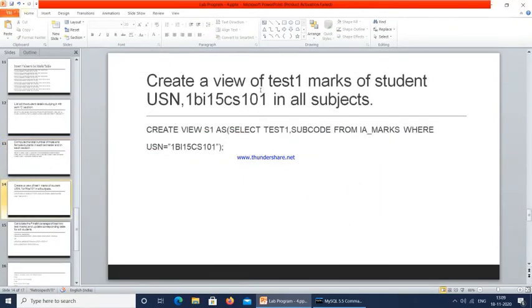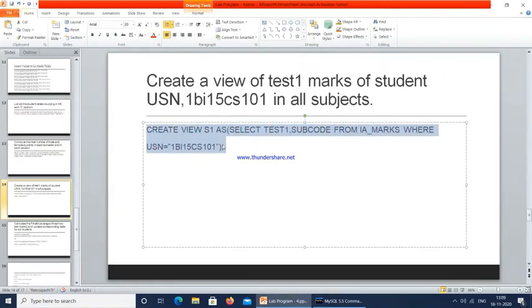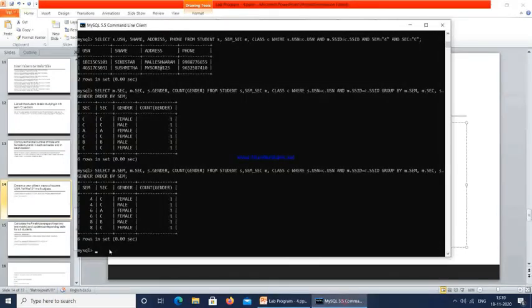So I want to create a view of test 1 marks of student USN 1BI15CS101, for all the subjects. To create a view we are going to use the create view command. I am naming the view as S1. Select test 1 and subject code from the IA marks table where USN is equal to 1BI15CS101. So we are going to see how to create a view here.